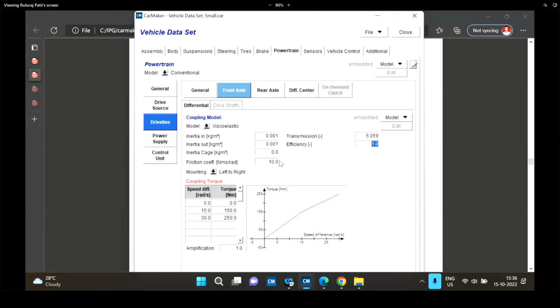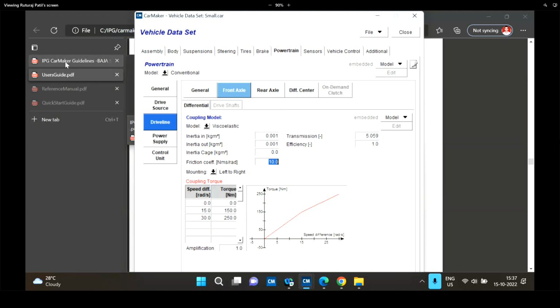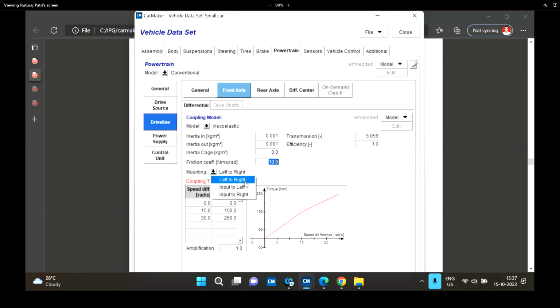Now you also need to specify the friction coefficient over here. You can gain more information regarding this from the user guide as well as the IPG guideline. There is a mounting tab: left to right, input to left, and input to right. Based upon the orientation in which your differential is mounted, you need to select this mounting option. Right now I'm going to choose left to right, because I'm considering that it is transferring power in lateral directions.